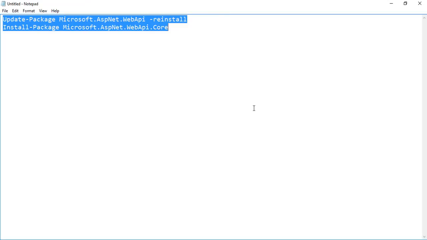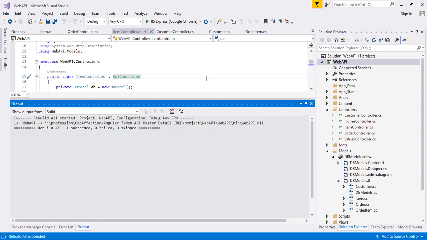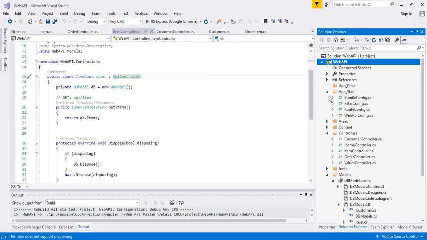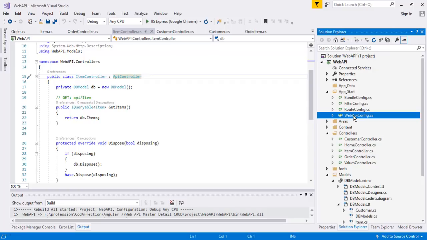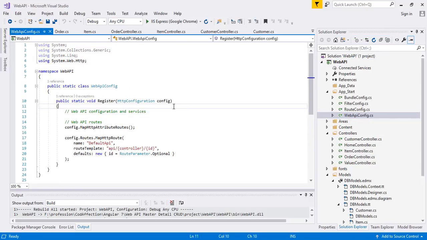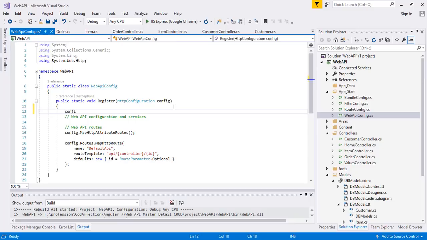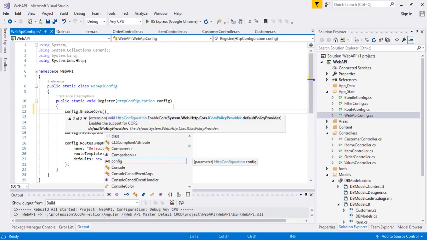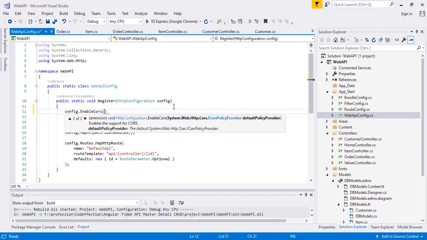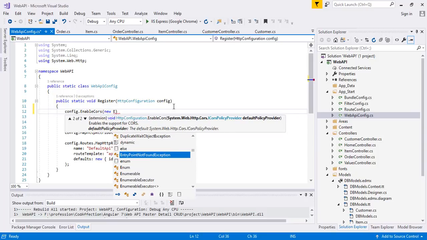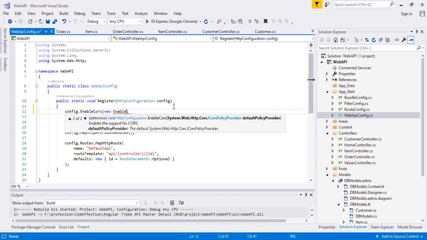Okay, now back to the web API project here. Now let's enable CORS inside this web API project. For that, we can open this folder App_Start. Inside that, we have the WebApiConfig.cs file. Here, we just need to do this, config.EnableCors. Inside that, we have to pass an object of the EnableCorsAttribute class. So this is what we can do, new EnableCorsAttribute.